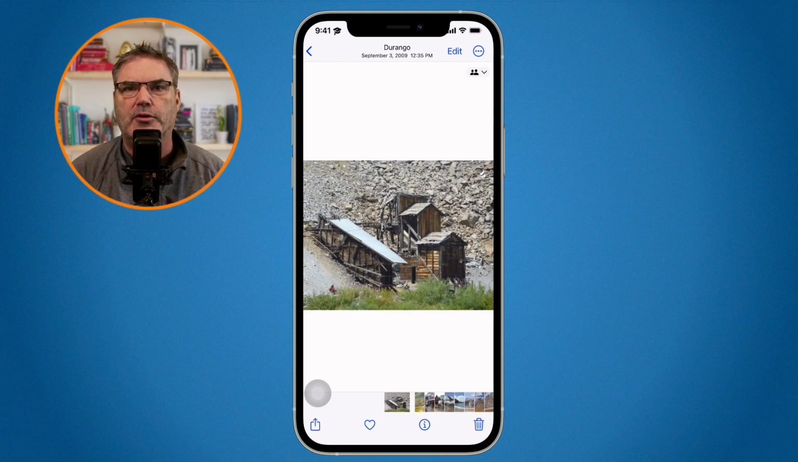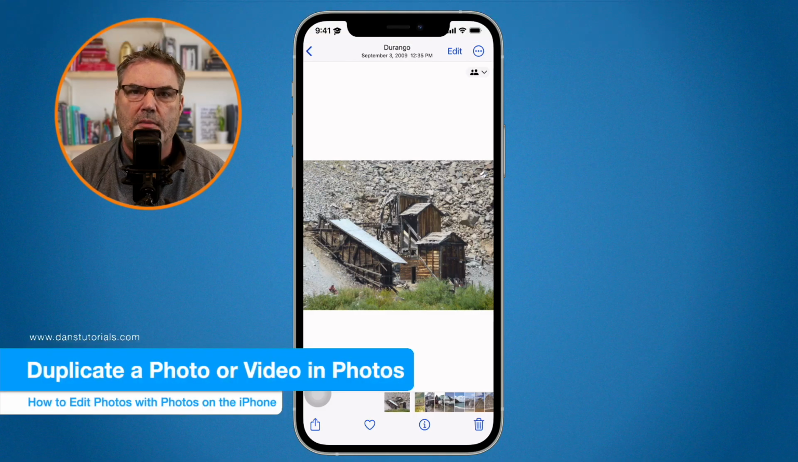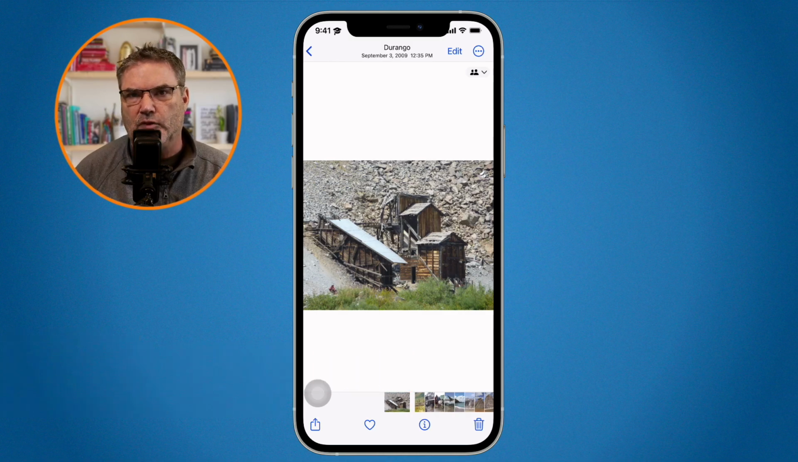Now let's take a look at how we duplicate a photo. You may want to duplicate a photo if you want to make multiple edits. Maybe you want to have a black and white version and a color version, or you want to crop it in a different aspect ratio. What you'll need to first do is duplicate that photo. So how do we do that?